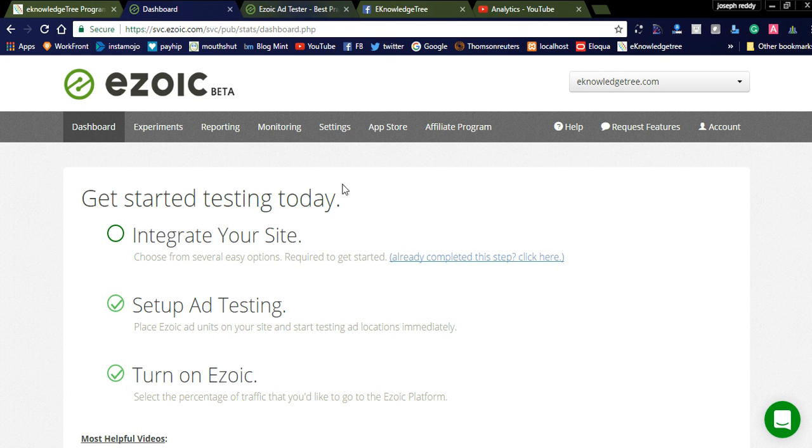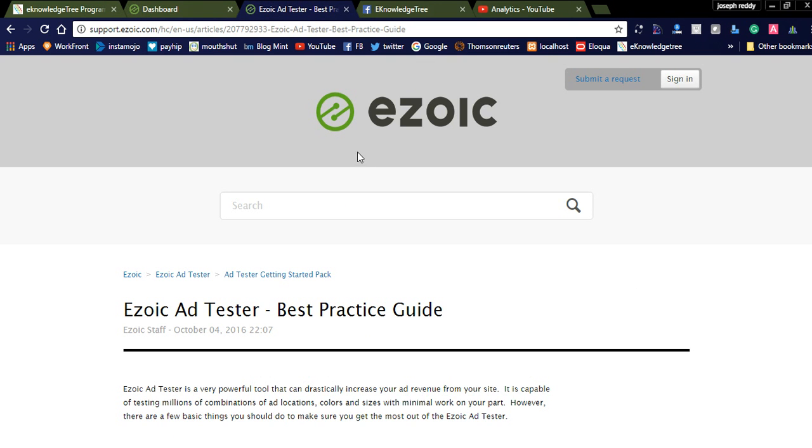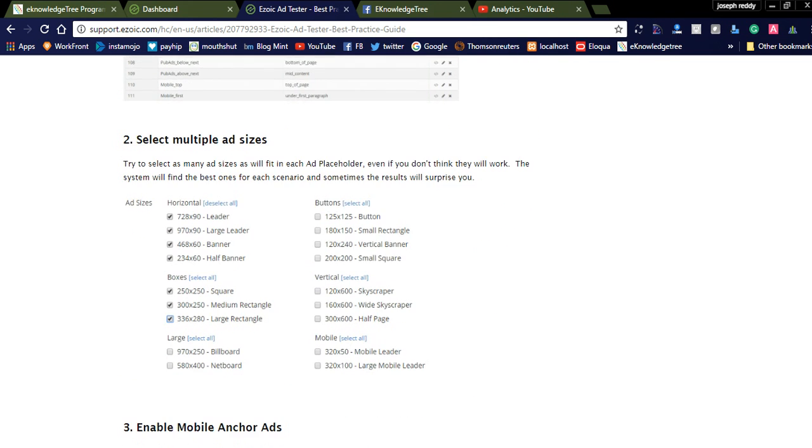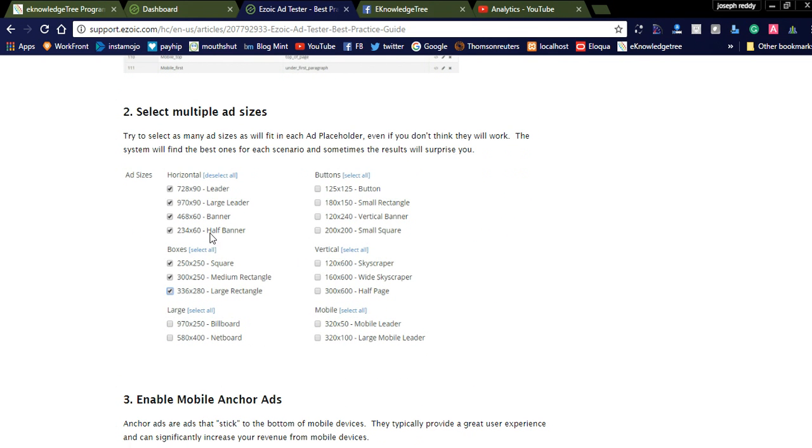And also they are offering lots of ad placeholders. You can see here, you should place a minimum of 15 Ezoic ad placeholders per page, and the recommended is 25 to 30 ad units. And also they are offering multiple sizes of ads. You can see these are the sizes, multiple sizes of ads.